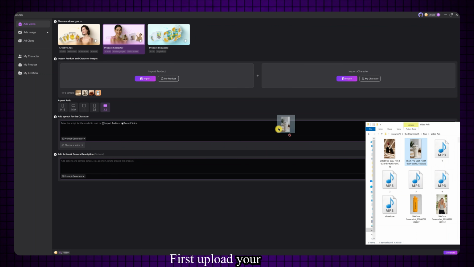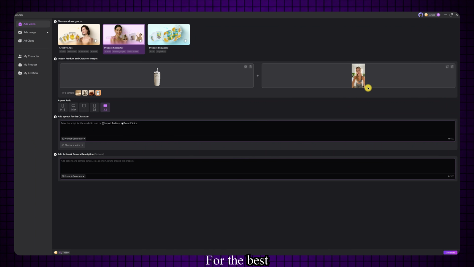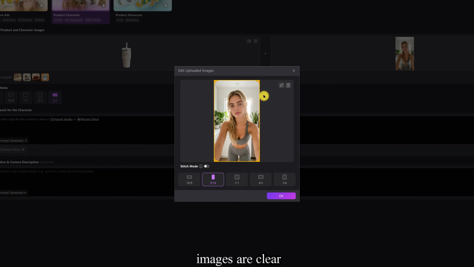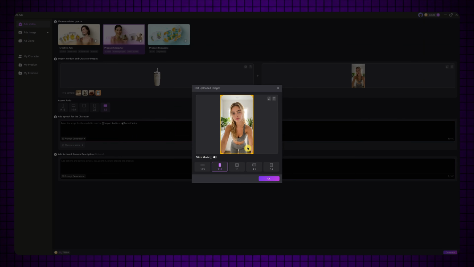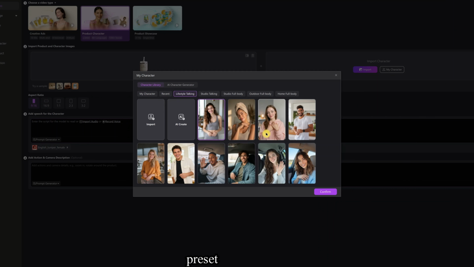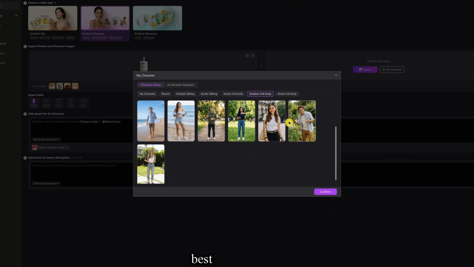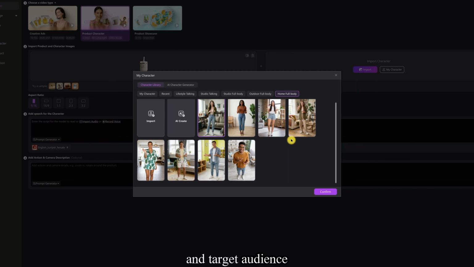First, upload your product image along with a photo of the person who will appear in the advertisement. For the best results, make sure both images are clear and high resolution so the AI can accurately recognize the product and generate more realistic visuals. If you don't have a suitable model photo, don't worry. Edimakor also provides a variety of preset AI characters in its character library, allowing you to choose one that best matches your product and target audience.